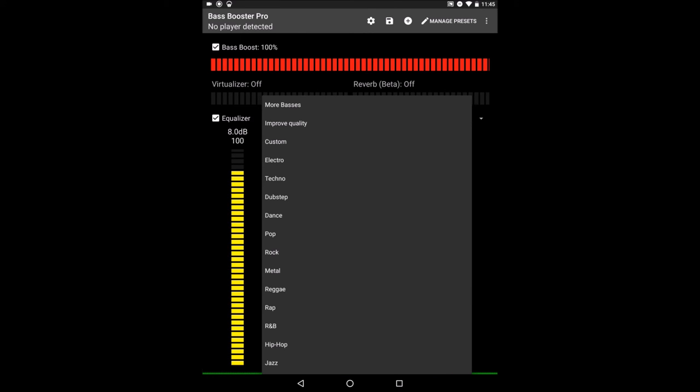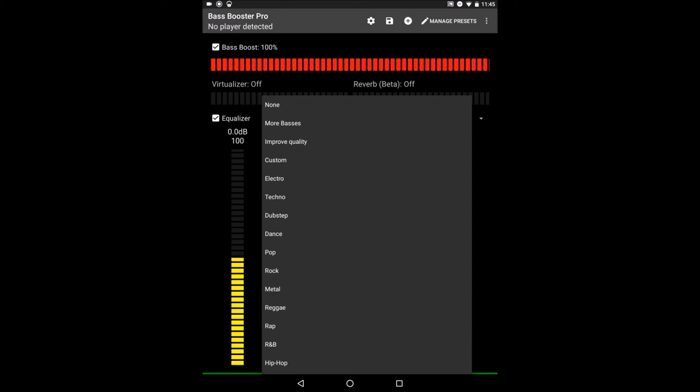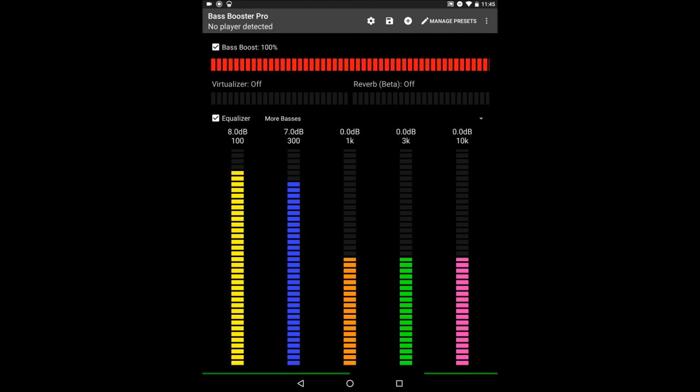If you want more bass, but you also want it to be louder, then click on custom. It should go back to flat. But since I just want way more bass than normal, then I'm gonna click more bass. Now, this setup that I have right here is, like I said, for my Bluetooth speaker.